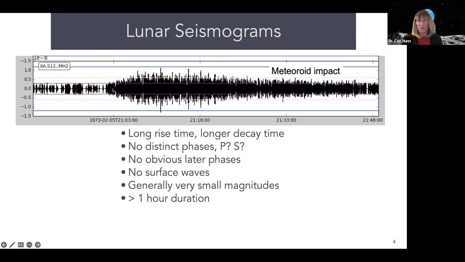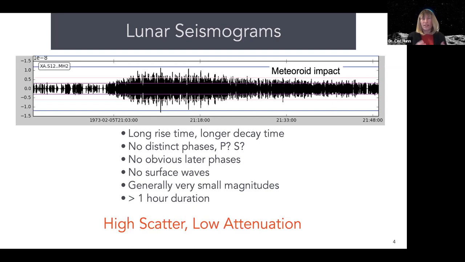There are no surface waves on these events. They're generally very small magnitude, and as I've already said, they can be very long duration. Some of the larger events can go on for 5 hours. So that tells us something right from the start, just looking at this not particularly exciting seismogram, that we have a very distinctive environment on the moon, completely different from Earth.